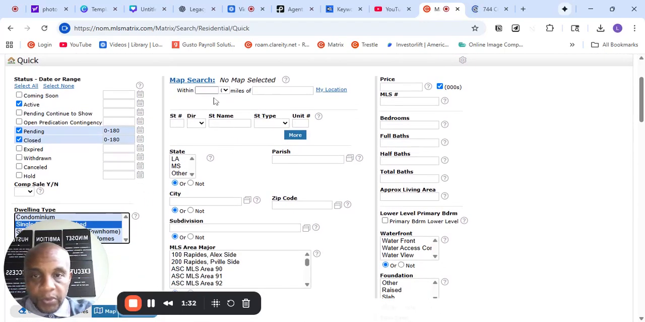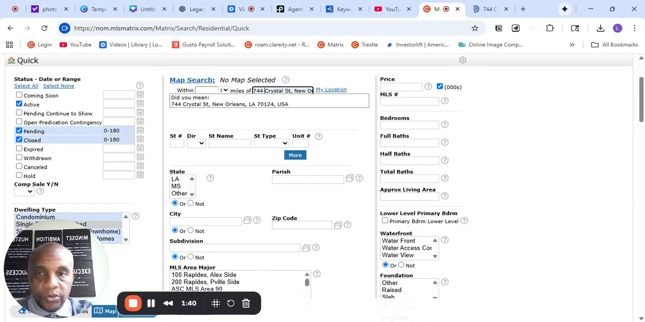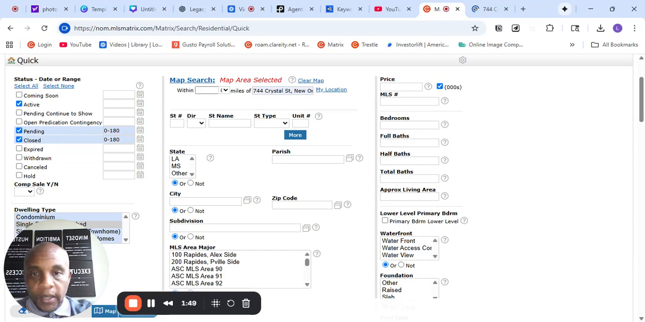You can jump over to this middle section here. You're going to type in this street address, 744 Crystal Street. On Matrix it's going to give you a drop down like a post office menu address. You're going to click on that and put that in as your address. And you're going to need to put enough information to be comparing apples to apples. So right now we're apples to oranges.